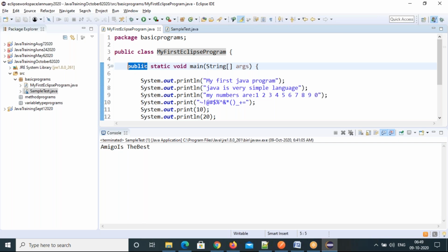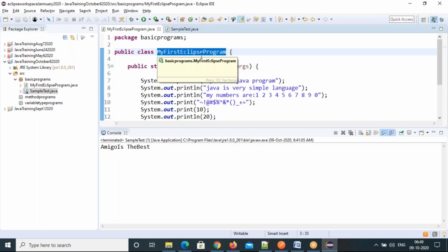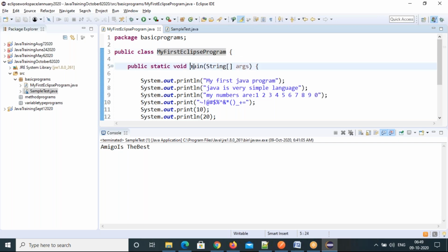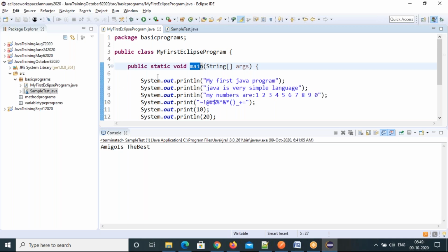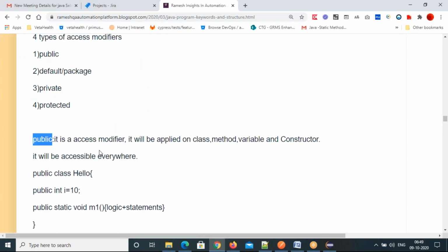If you apply public on the class, it can be accessible anywhere. If you apply public on any method, it will be accessible anywhere. If you apply public on the variable, you can use that data anywhere. So that's what public means. So I'm creating all of them public.